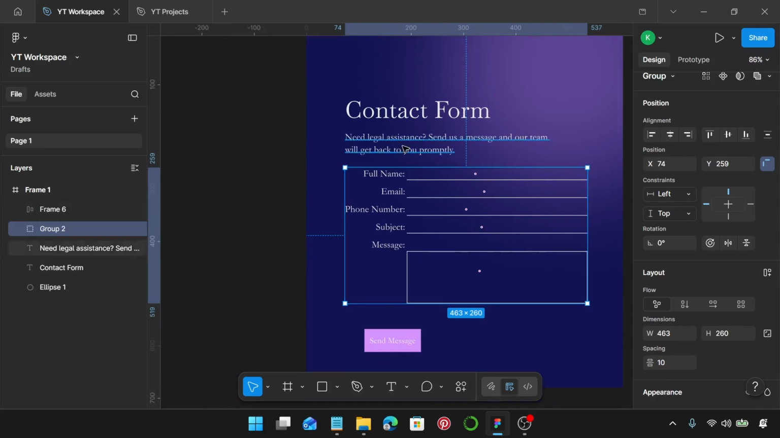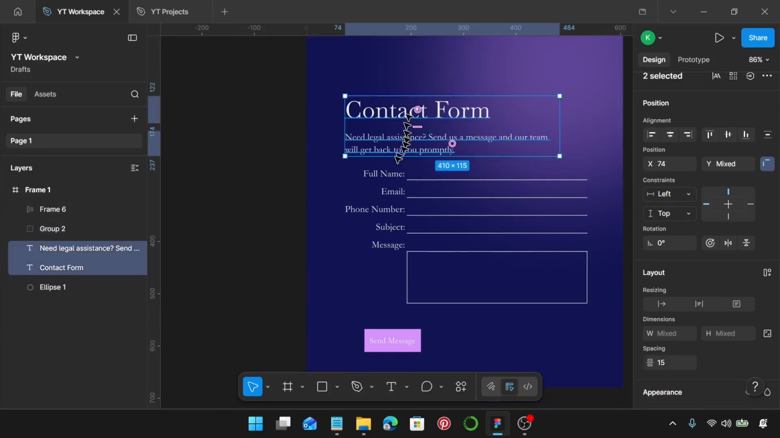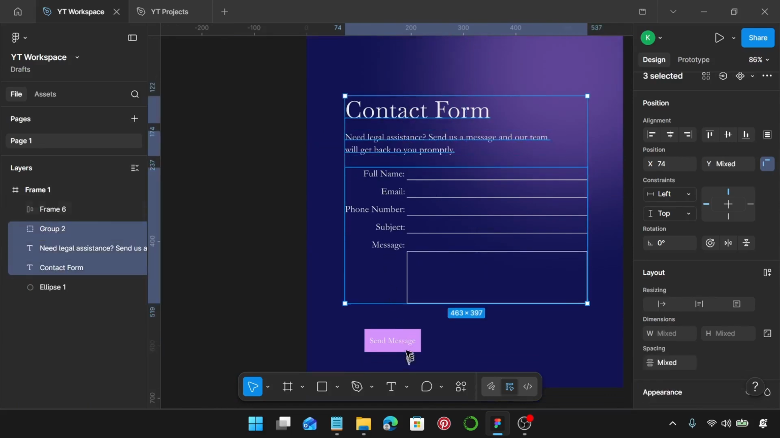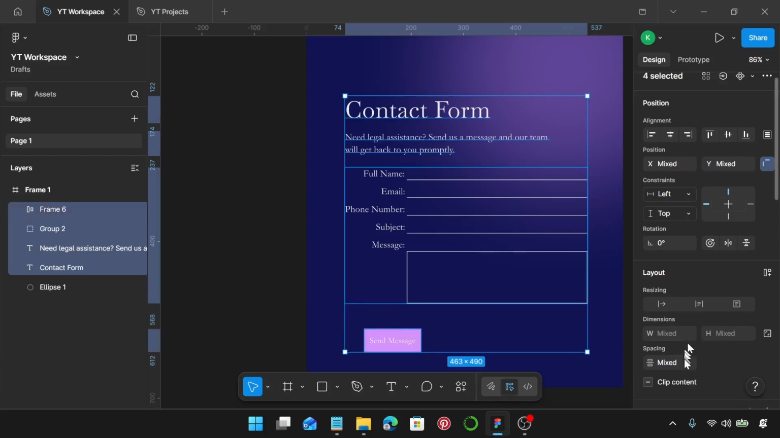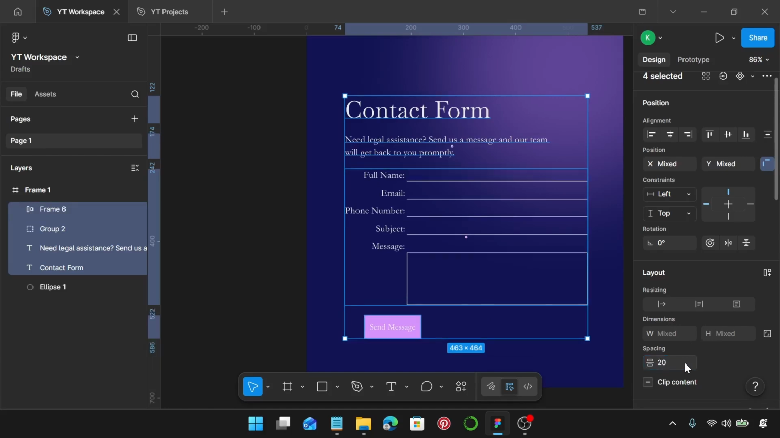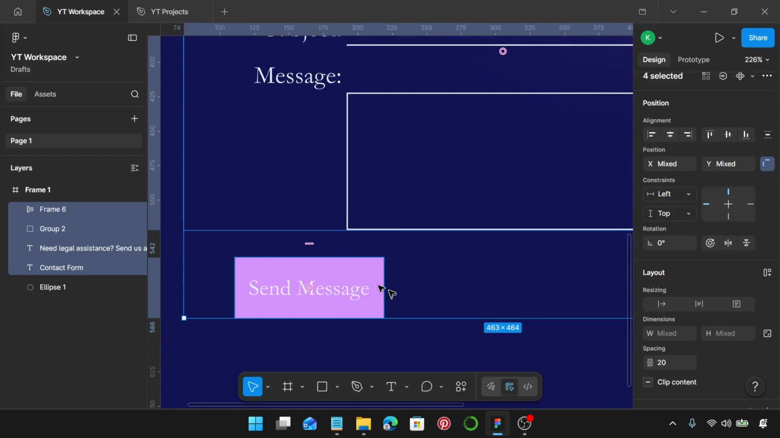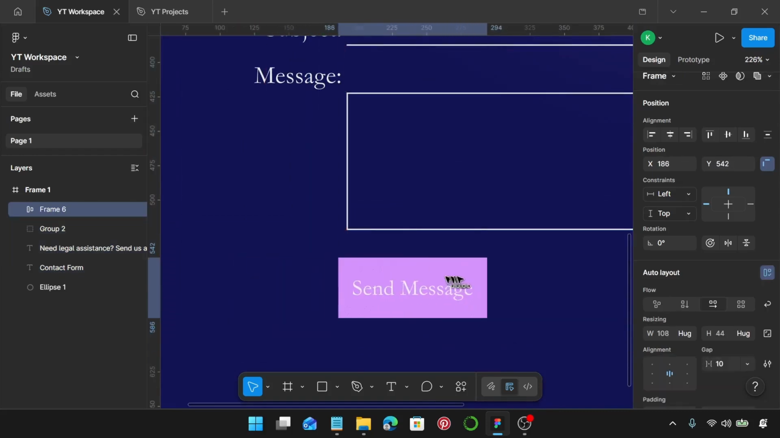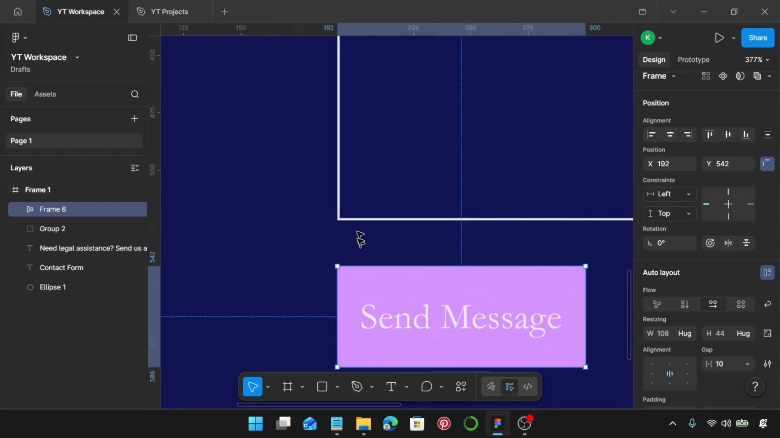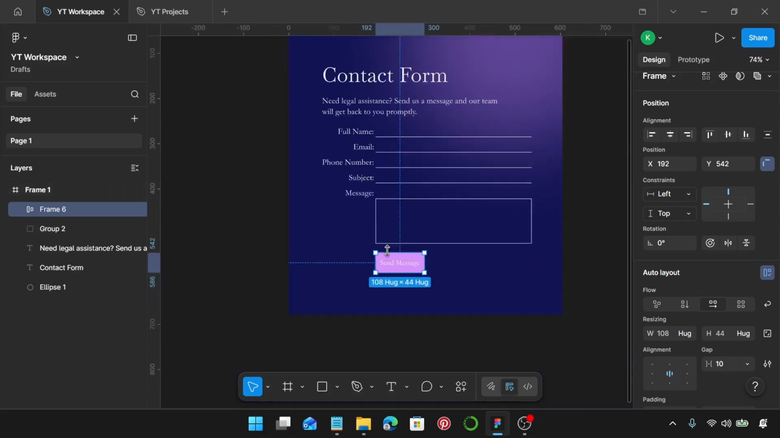Next, I'm going to select all of these. We're going to fix this in a moment. Let's make the spacing between all of these groups 20. And now I'm just going to come closer so I can do this manually. I'm holding shift so that I can maintain the same alignment as it has so we don't mess up the spacing, and I'm just going to align it to the edge of this rectangle here.